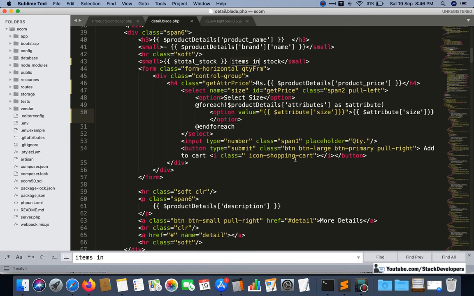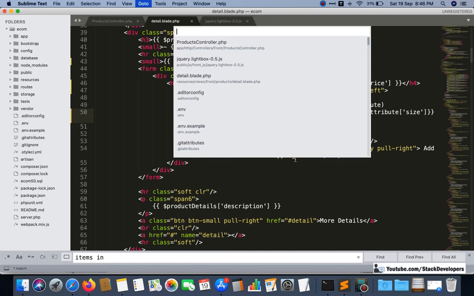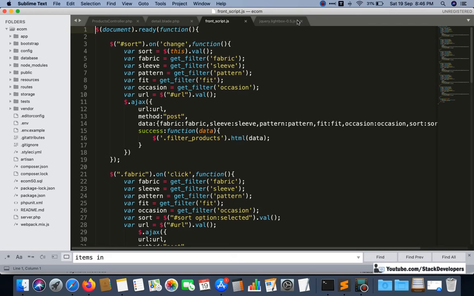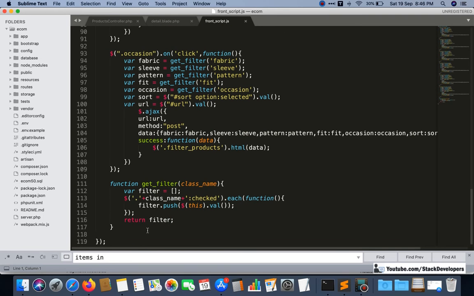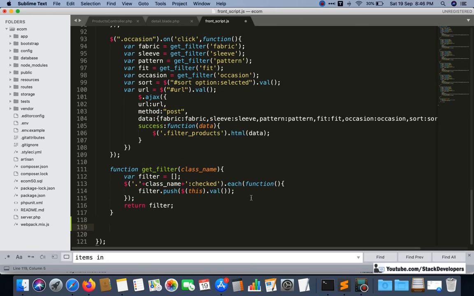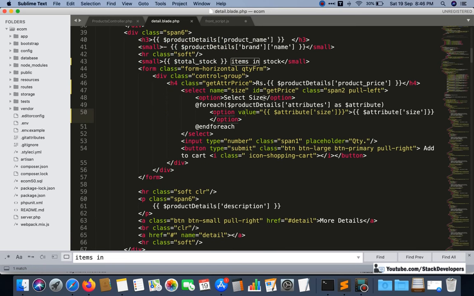Okay, so now I am going to update the front script. This one I can close, that we updated in the last video. So here in the front script I am going to add a function, on change function, that will happen with getPrice. Every time the getPrice ID changes, on the change event of this select box.